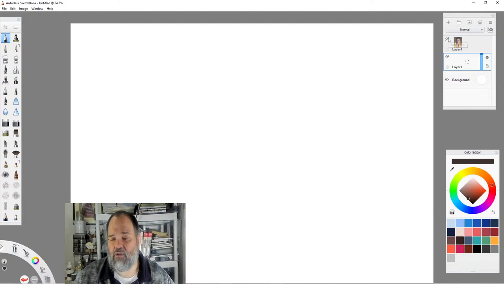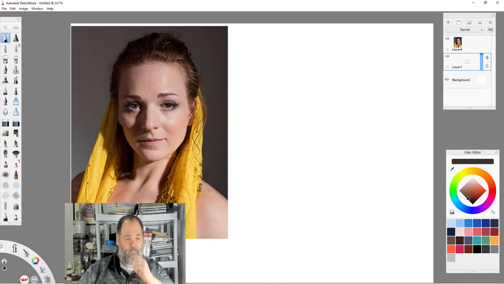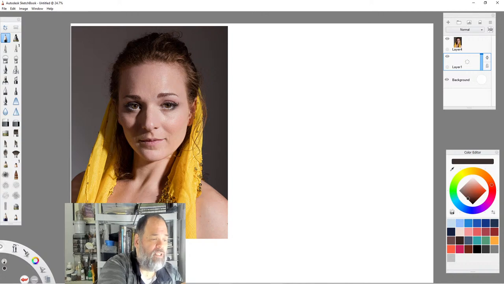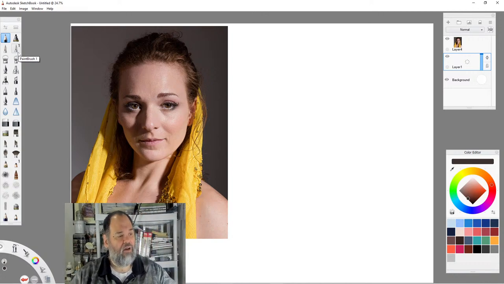I'm going to use a model or a reference that's similar to one that I've used before. It's not the same reference, but it's a similar reference. I think in the other one she was looking up, and this one she's looking straight at the viewer. So it's a different pose, same model. Also, I want to point out that if you look on the top left, these first four brushes, I moved the brushes that I'm going to use right there. I'm going to limit myself to these brushes here.